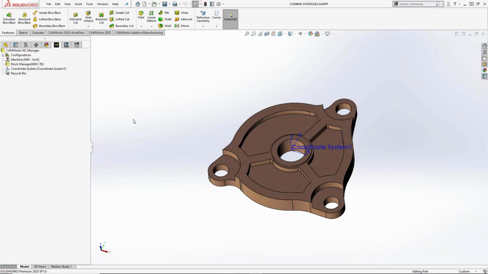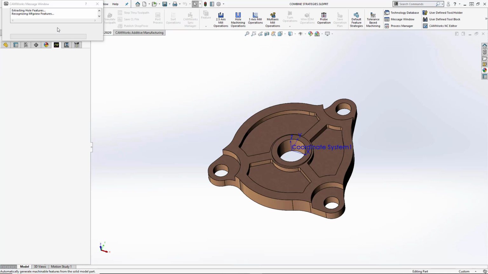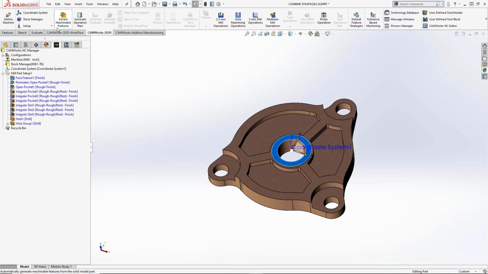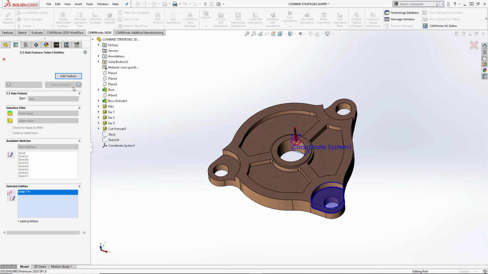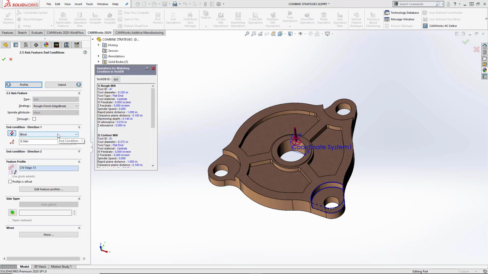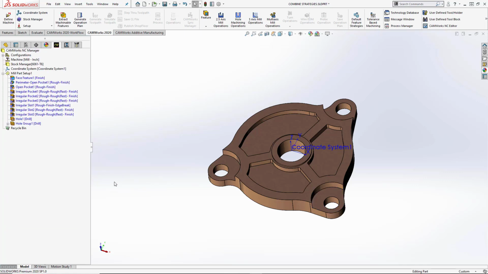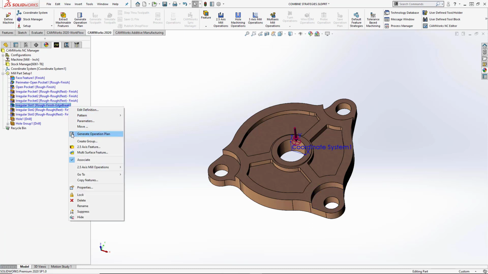To determine what type of machinable features are available, I'll run extract machinable features and pick and choose what I want when generating my toolpaths. Let's explore this irregular slot 1 strategy as I want to change it to a rough finish edge break. Once I select the green check mark, I now have this specific strategy assigned, and I'll generate my operation plan, then generate toolpath to see what I initially have.